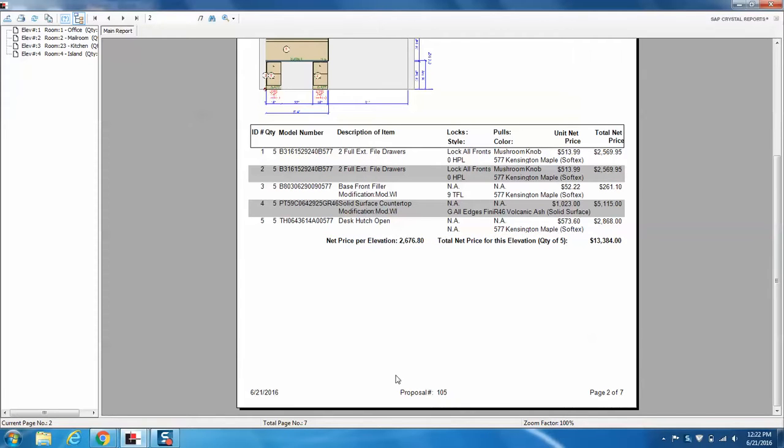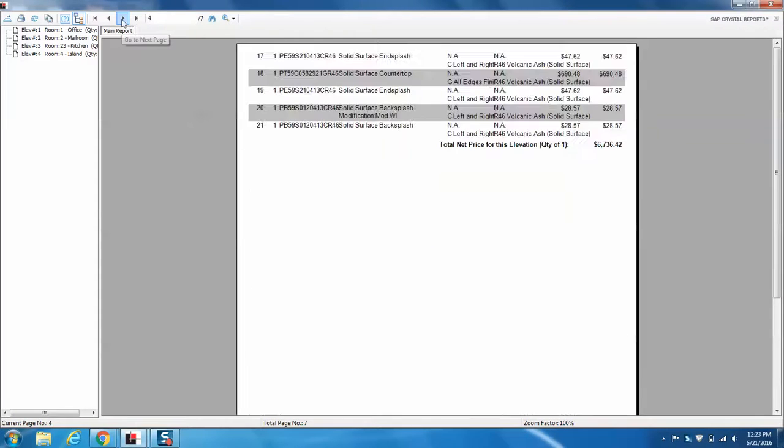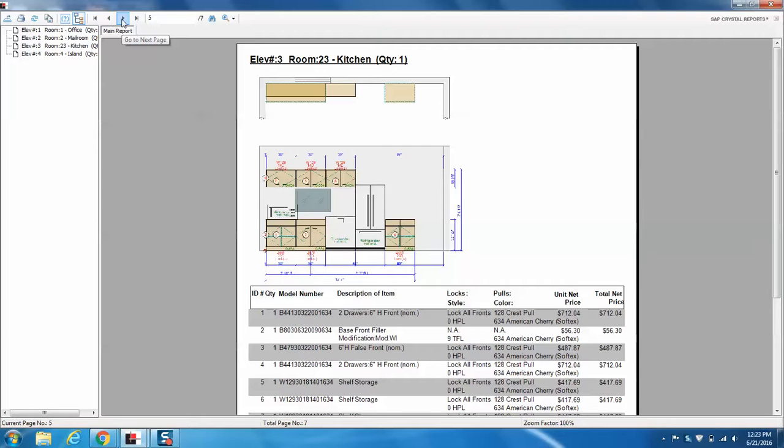As we page through pages 3 and 4, you will see the mailroom. Your cabinet list will go to the next pages if it's a larger elevation. On page 5, the kitchen, you'll see the picture viewing the microwave, refrigerator, and dishwasher. This is for graphical demonstration only. Stevens will not supply these items.